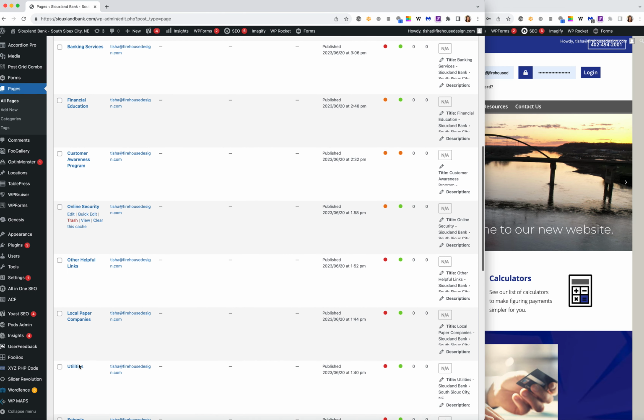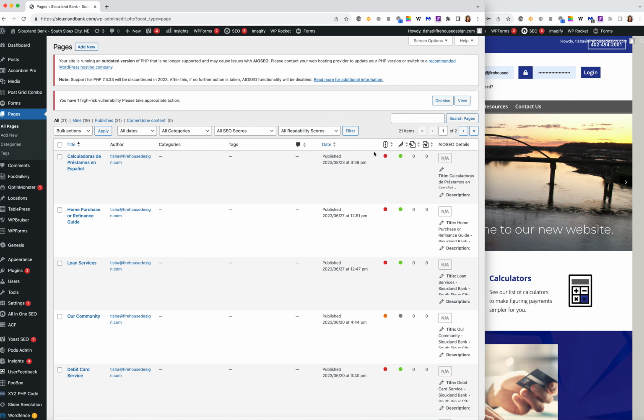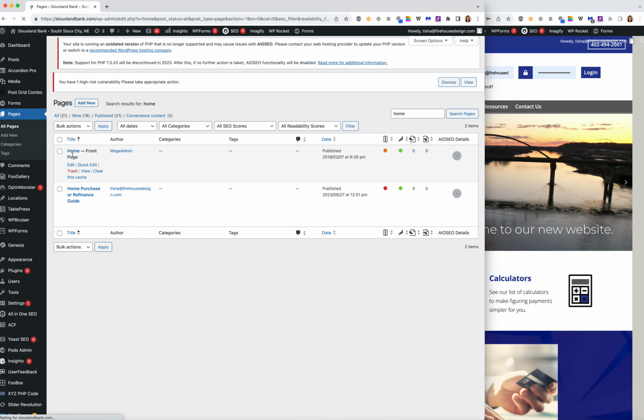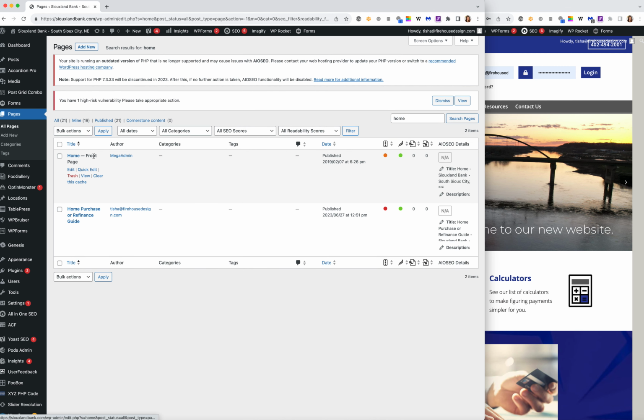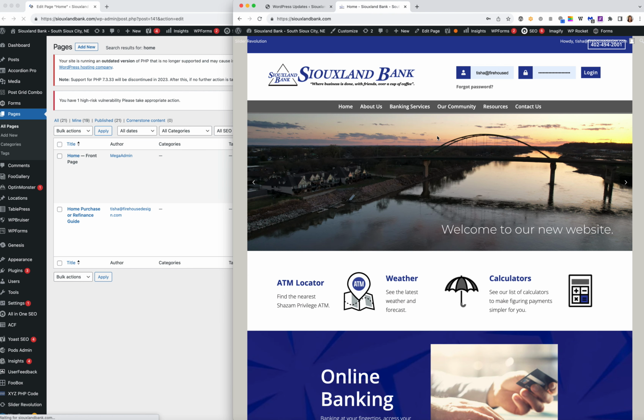And the first one we're going to take a look at, and it may be easiest to search for it, if we search up here in the corner for home. All right, there's our home page right there. It's marked as the front page. So I want to just kind of pull that up. I'm looking at the front side of the website now.